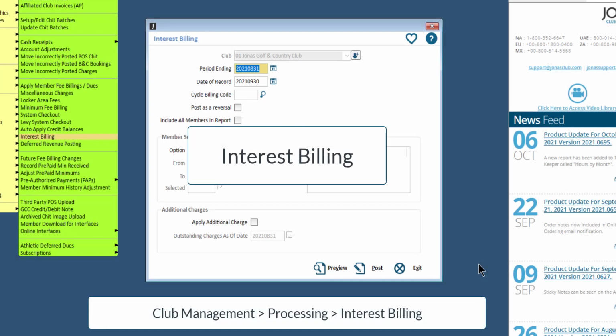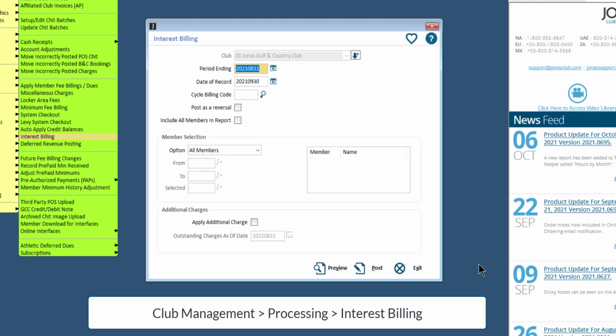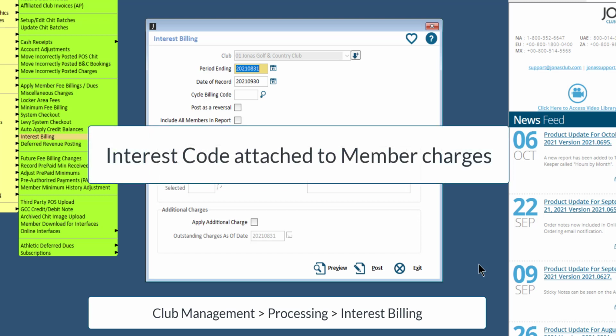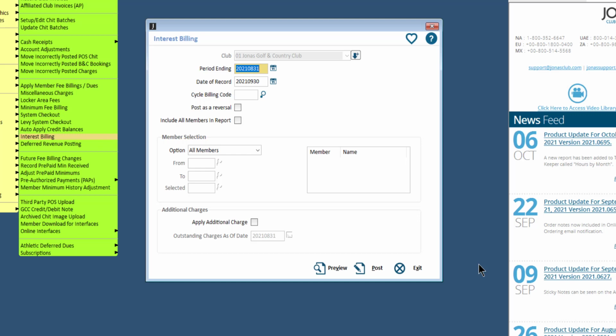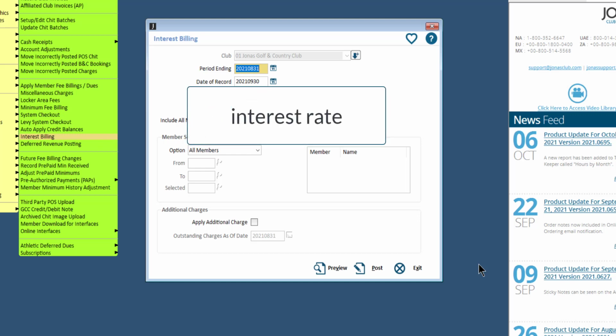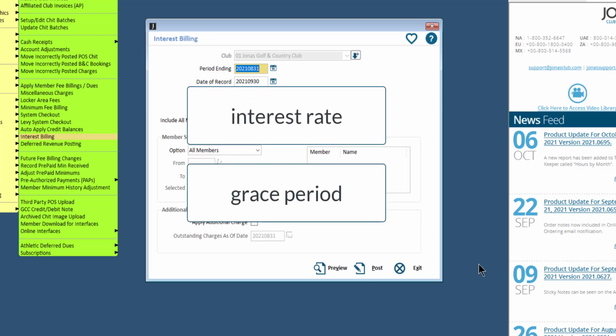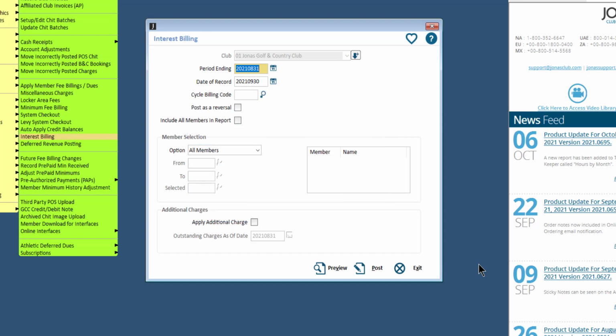The interest billing program is used to calculate late fees on charges on member accounts that have remained unpaid. The program works by using the interest code attached to all member charges. It uses the interest code on a per-item basis to calculate the interest rate to be charged and any grace period to be given. The degree of overdueness is determined by looking at the due dates on all unpaid charges against the period ending date supplied when the program is run.